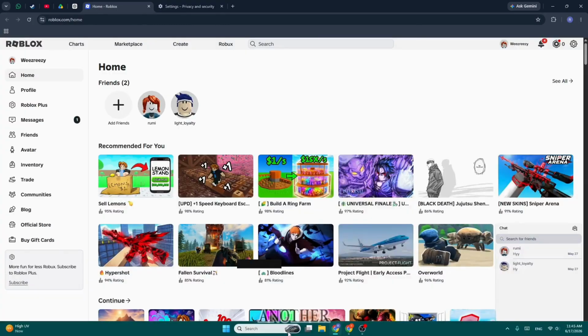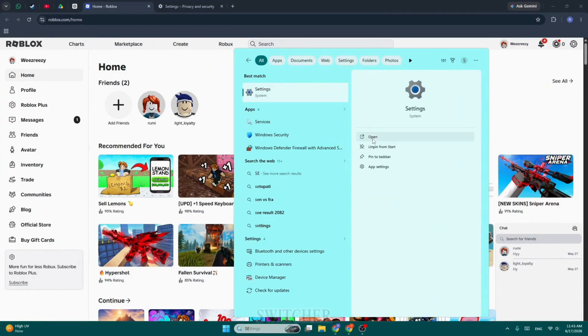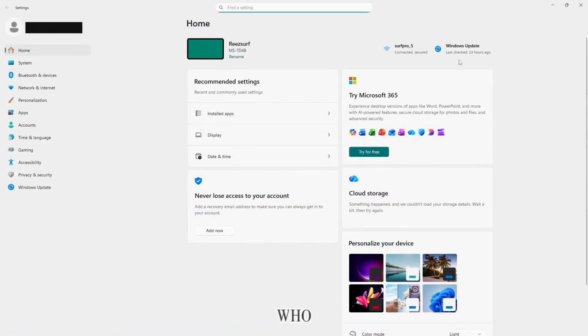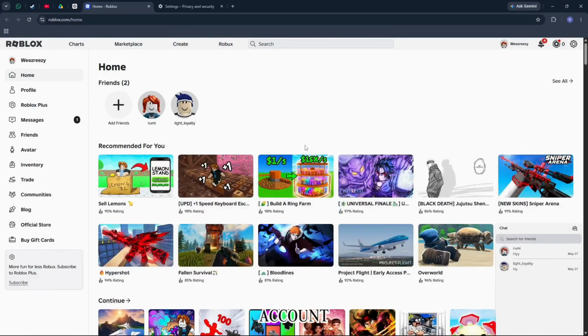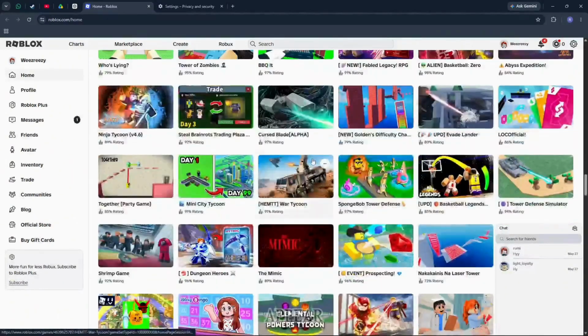Another important thing to keep in mind is the age requirement. The select account or account switcher feature is only available for users who are 13 and above. So if your account is under that age or has parental restrictions enabled, the option may not appear at all.